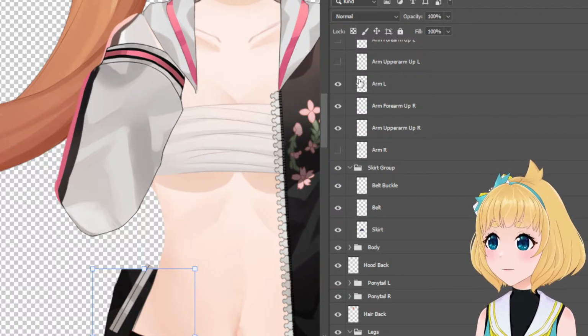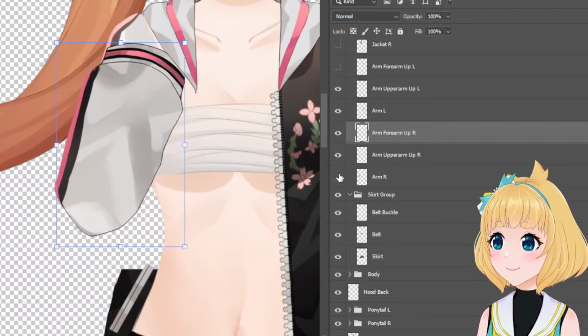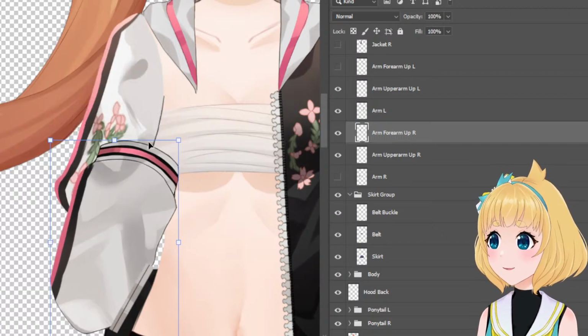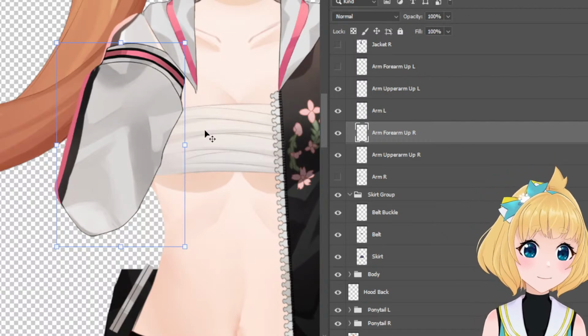And then there's also the back part, like, how do I explain this? The upper arm also has a back part of the sleeve as well, which you can't see here.